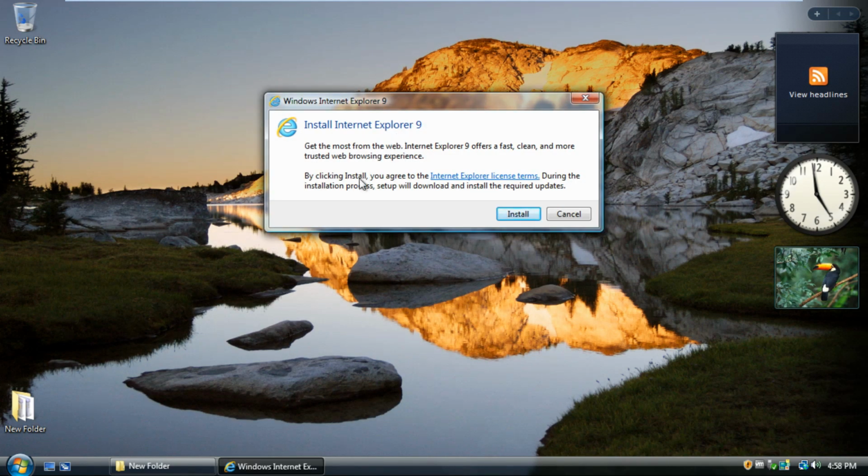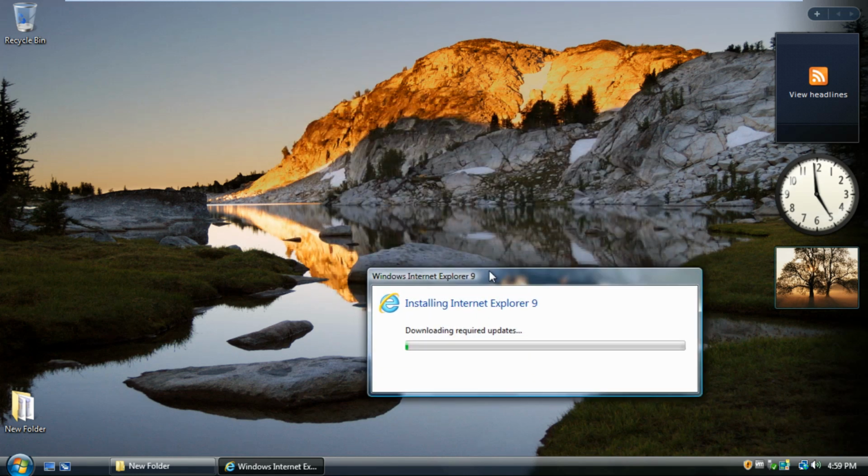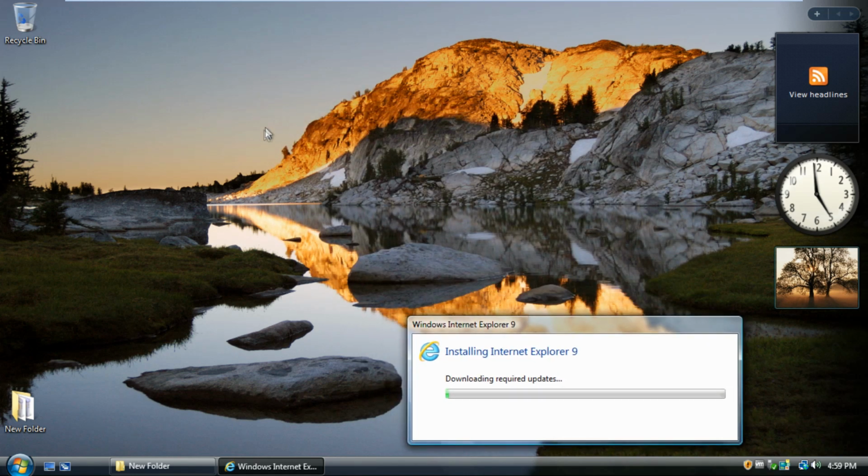And after clearing the user account control prompt, you should have this window up here. All you have to do is just click install, and it will begin installing. And while that's going on, we can go ahead and make a few adjustments here that I always like to do when I'm installing Windows Vista. You don't have to do these, they are optional.